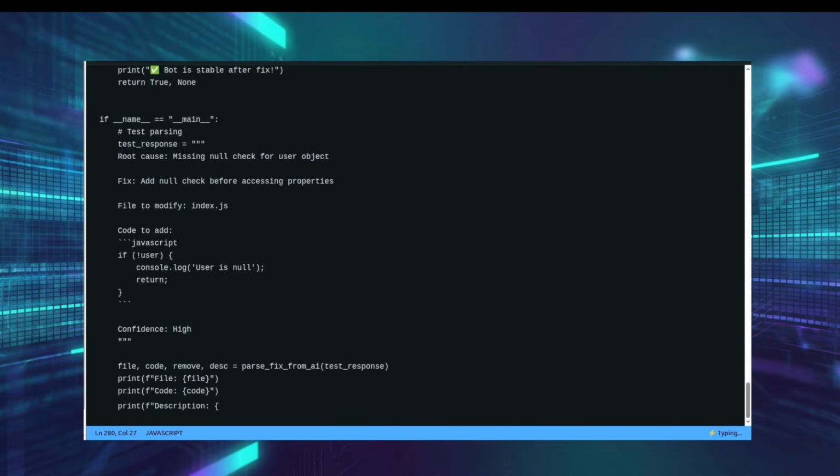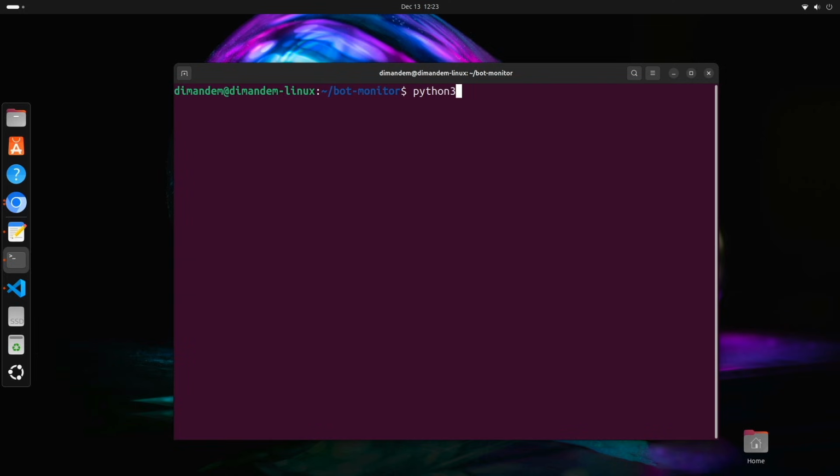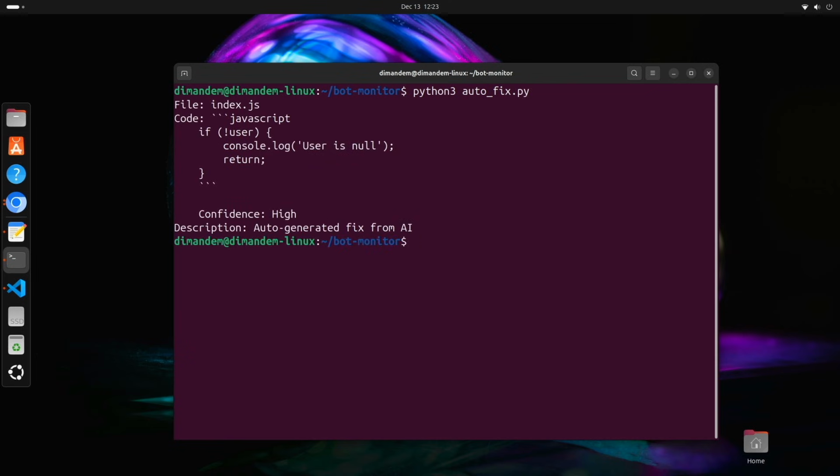So let's just give it a test after creating this code and see if it's able to parse the AI response. And here we have it. It parsed our file. It told you which one, which is the index.js. The code is JavaScript, and it also gives you the confidence level, which is high.